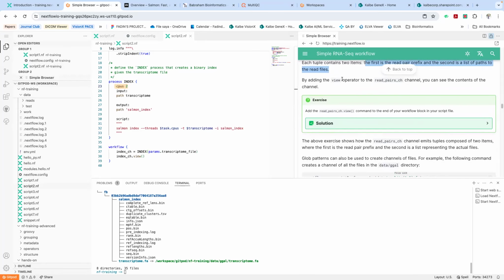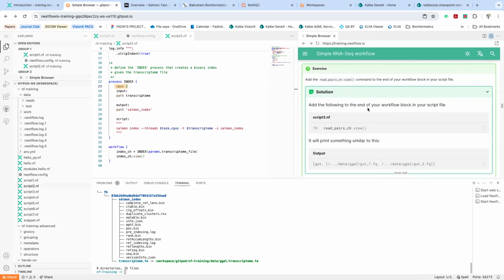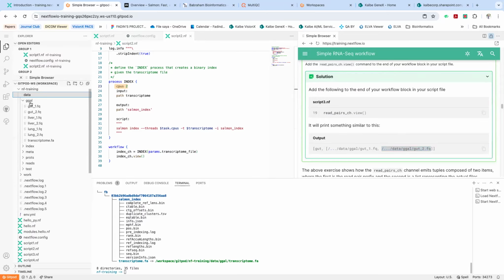By adding the view operator to the read pairs channel, you can see the contents of the channel. For example, we can take a look at read_pairs_ch.view, and it will print something like this: the sample name, and the path of the two FASTQ files in this data, and it will also return each path from each FASTQ file.